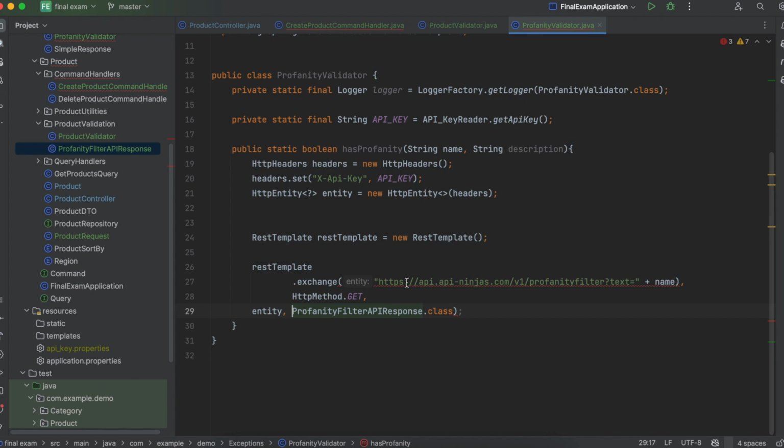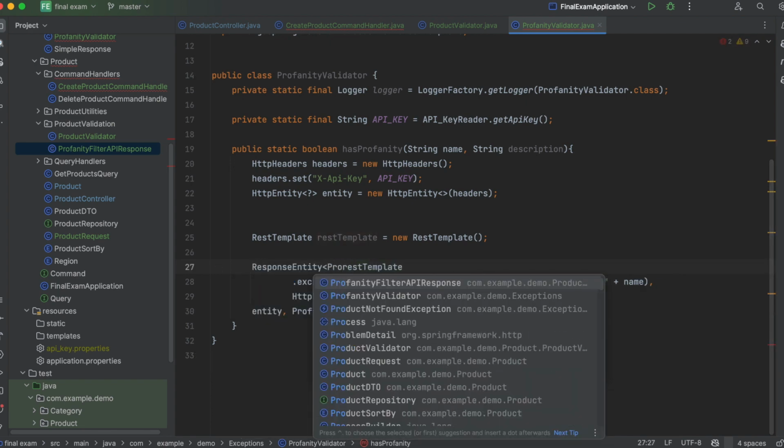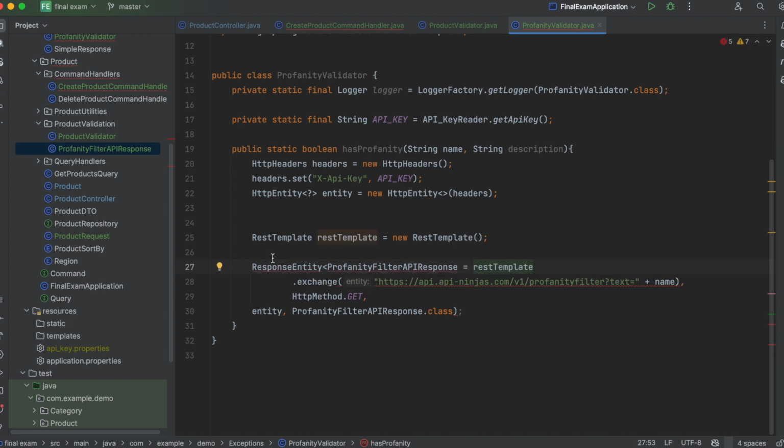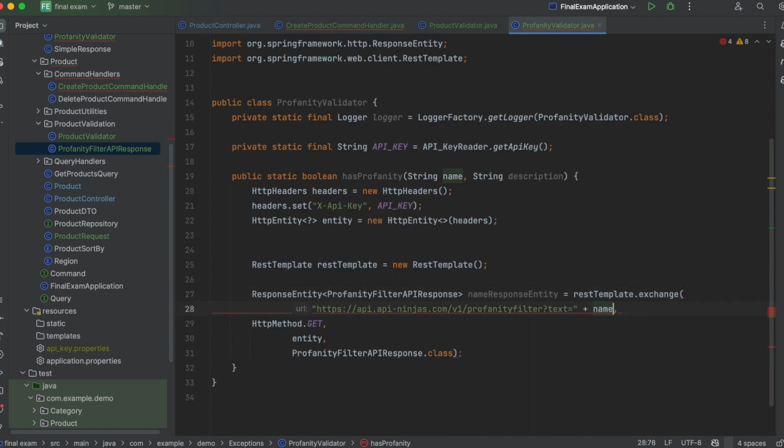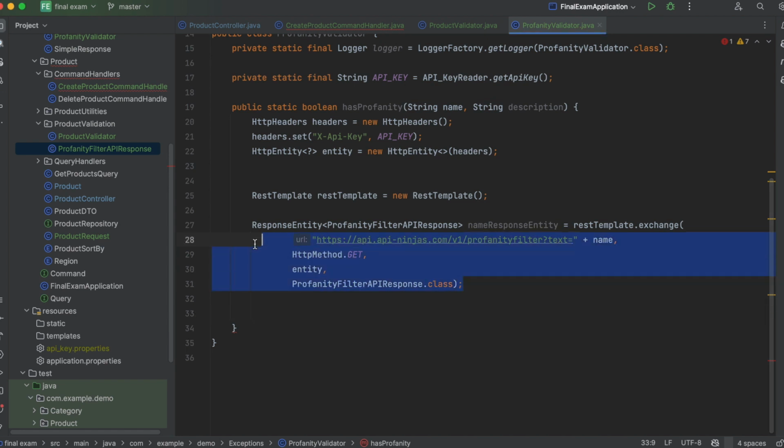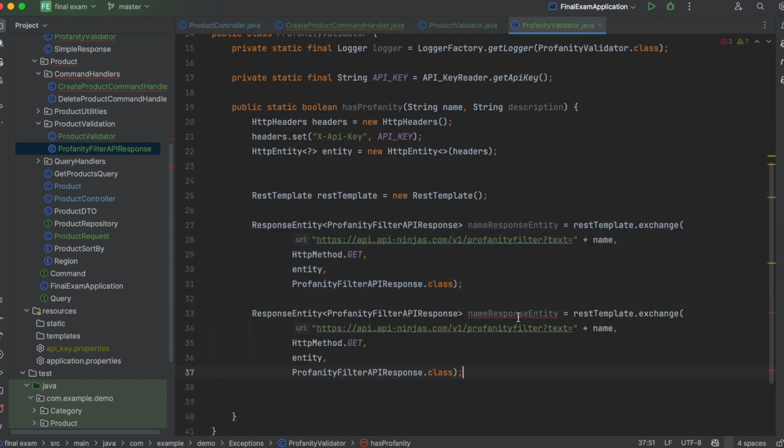All right, import. Great. And I have an error. What's the problem? Now this is going to return a response entity, of course, and it's going to return a type of Profanity Filter API response is equal to, and this is the response entity for the name. There's my problem. Okay, great. And then we're going to do the exact same thing, but for the description. So we're going to make two requests, one for the name, one for the description. That way we know exactly which one faulted. We don't have to. We could send it all in one if we wanted to, but just a design decision.